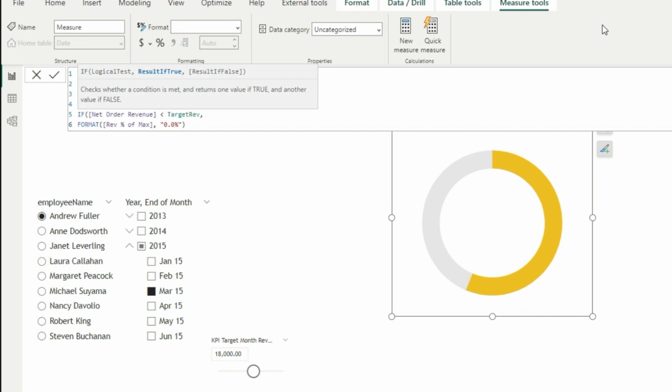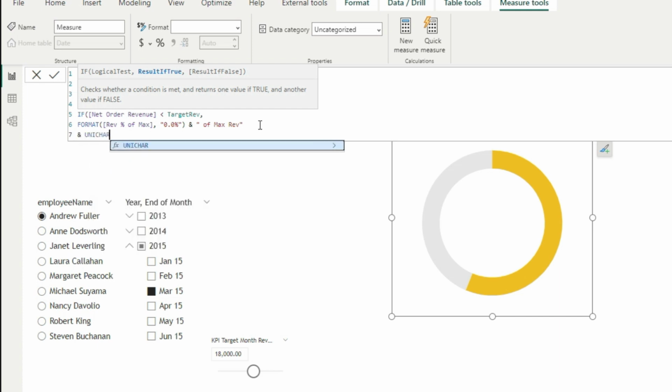And then I want off, so you provide that text of the maximum revenue. So I want to return a value of whatever the percentage is of the maximum revenue. And if I want to introduce a new line, I need to introduce a unichar 10, and that will return me on to the next line. So it provides me multi-line text.